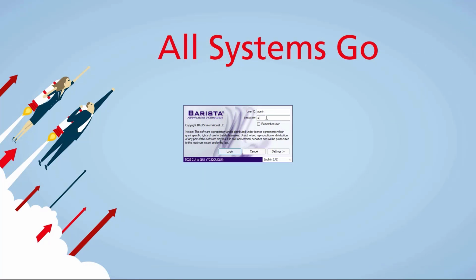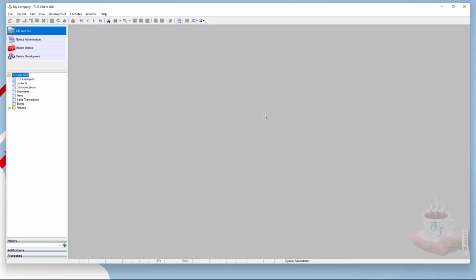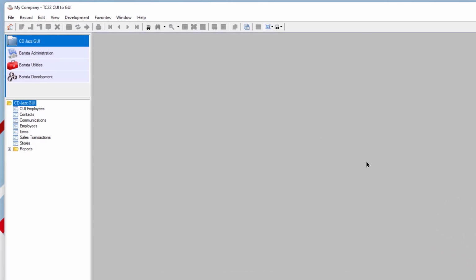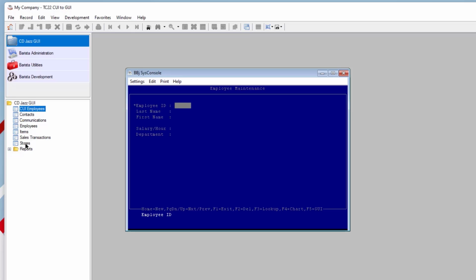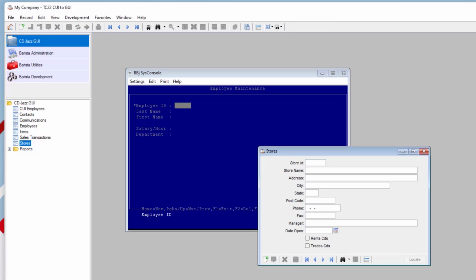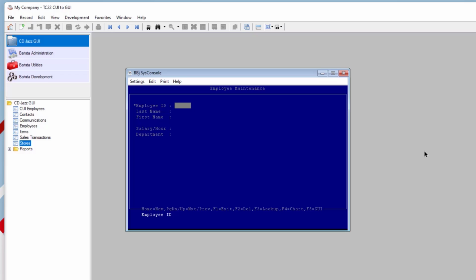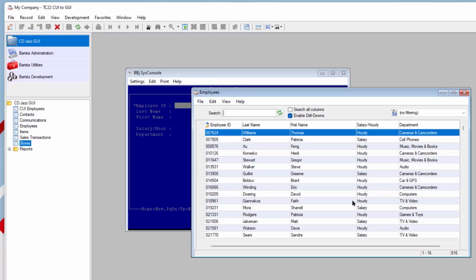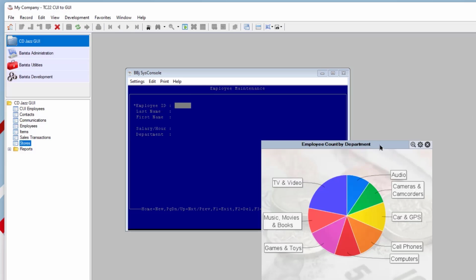The main difference when taking the migration approach is that we log into and run within the Barista MDI and use Barista's menu to launch both our CUI and GUI tasks. As we develop new GUI counterparts to the CUI screens, we just change the menu to launch the new GUI task. And remember, we can still use sprinkles with any of our CUI screens.